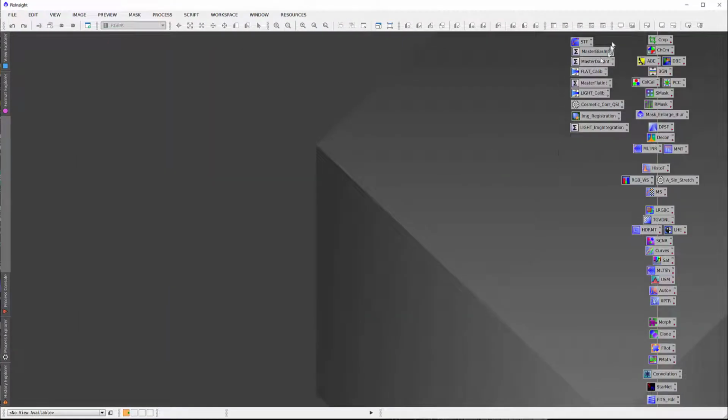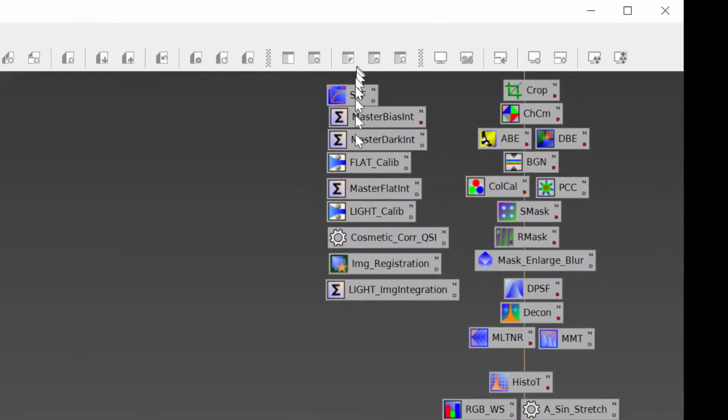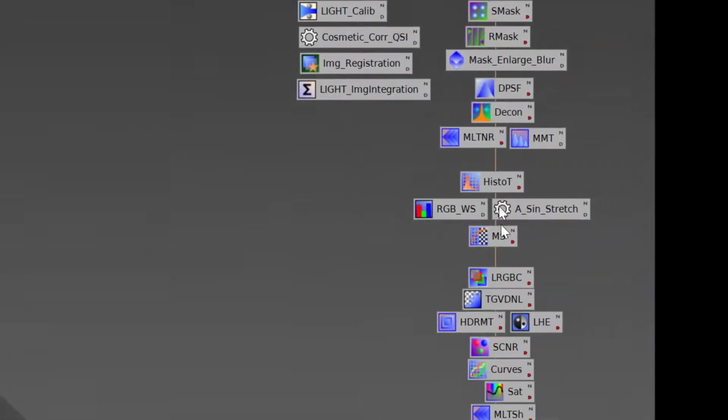And what you'll see on the right hand side are all the frequently used icons that I use. They're not all of them, but all the ones that I use frequently are there, and they're in a specific order that is logical for processing images. The first column that you see here is for pre-processing, and then all the icons that you see here on the right hand side are for post-processing.